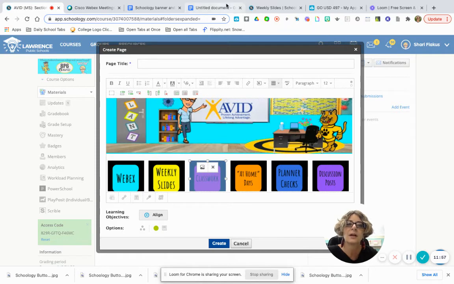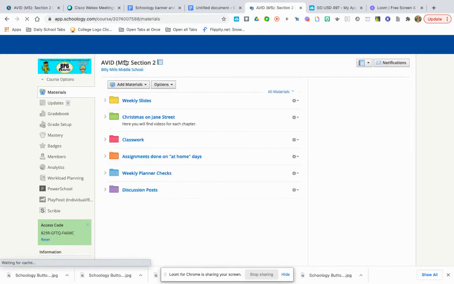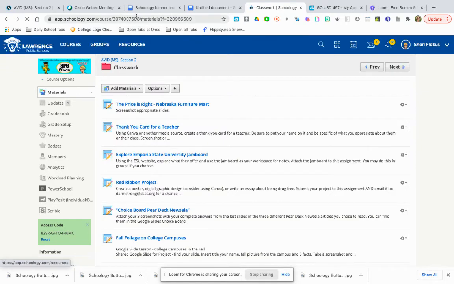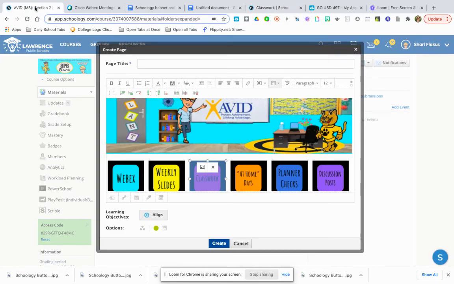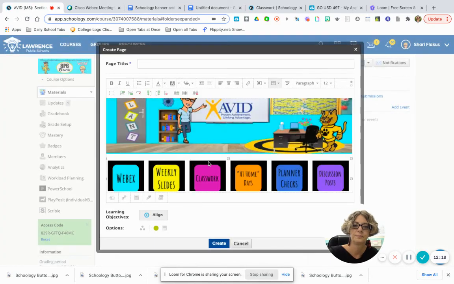Classwork. Again, I'm going back to my other Schoology because I want it open so I can catch them quickly. There's my classwork folder, which when you click gives you a different URL specific to that page. Copy, go into my Schoology, click link, paste my link. At home, I'm halfway done.